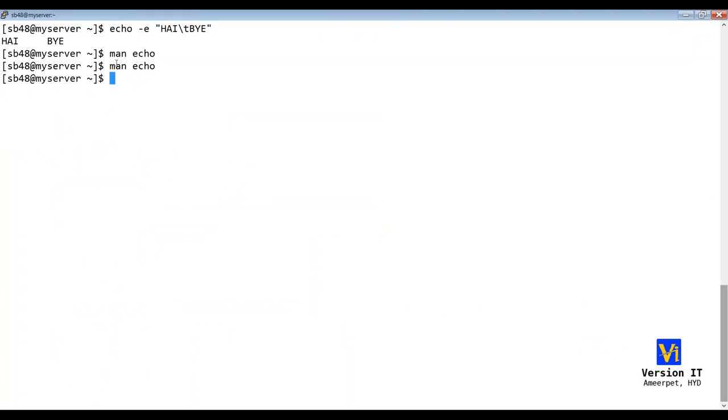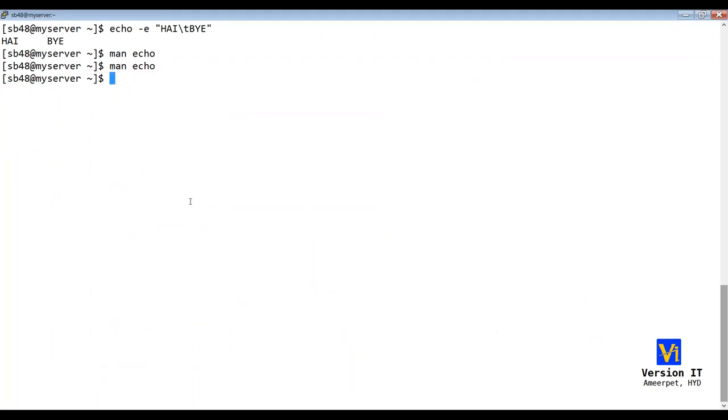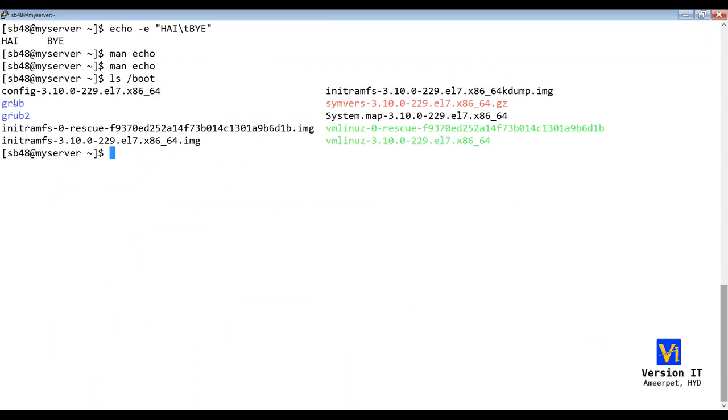The next one is getting colors. If you go with ls /boot, you can see a lot of colors here. If it is a directory, you're getting a blue color. If it is an executable file, you're getting green color. If it is some other file, you are getting red color. So a lot of colors you are getting.